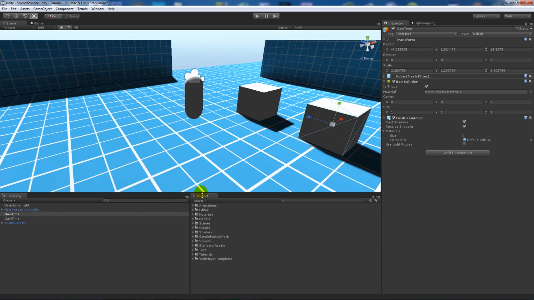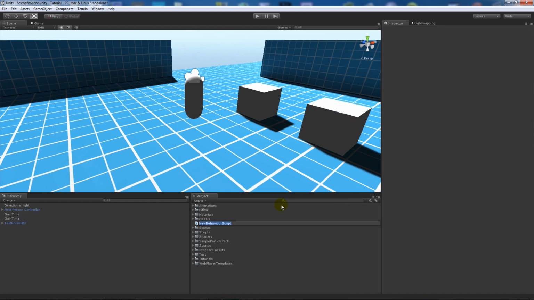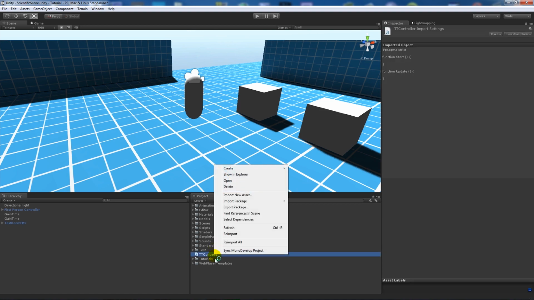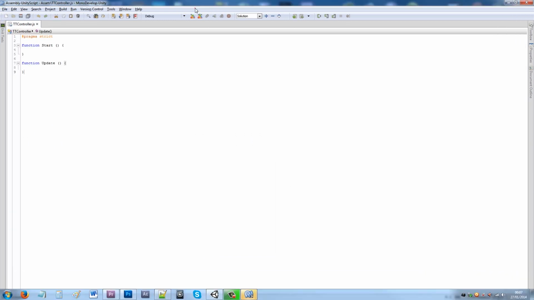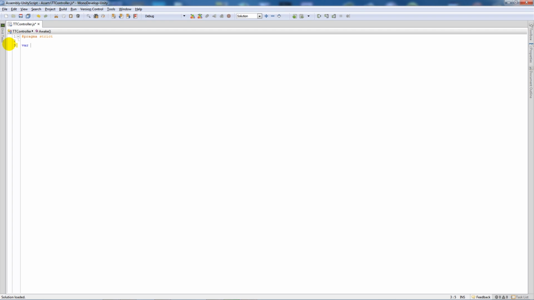So first of all, we're going to write the little controller script that's going to control the timer that we've got. I'll name this script TT controller, and I'll open that up in MonoDevelop. Then I'm going to start by writing a variable called timer, set as type float equal to 10.0 with a semicolon. So that's going to be our initial time.